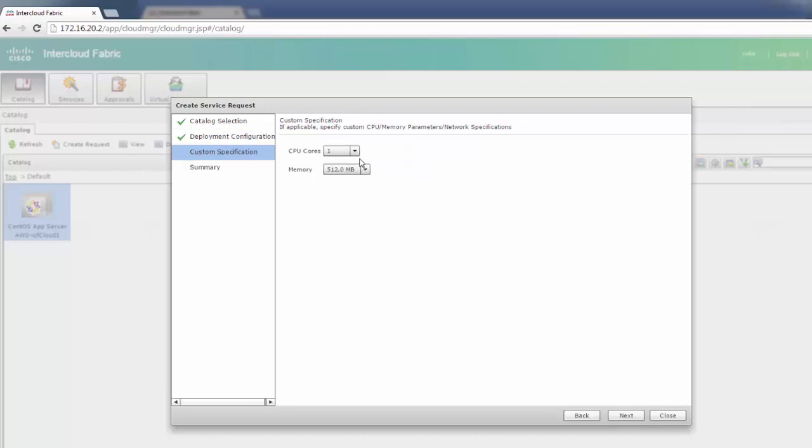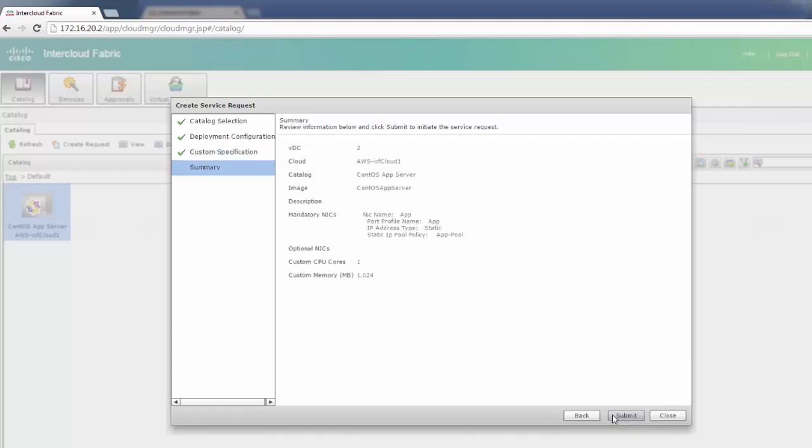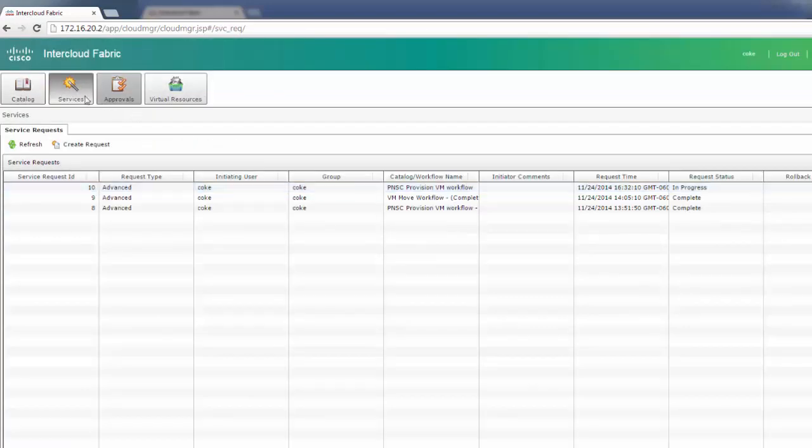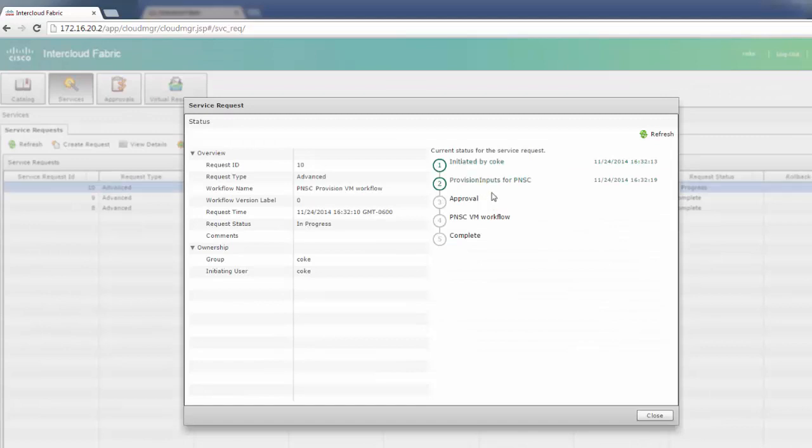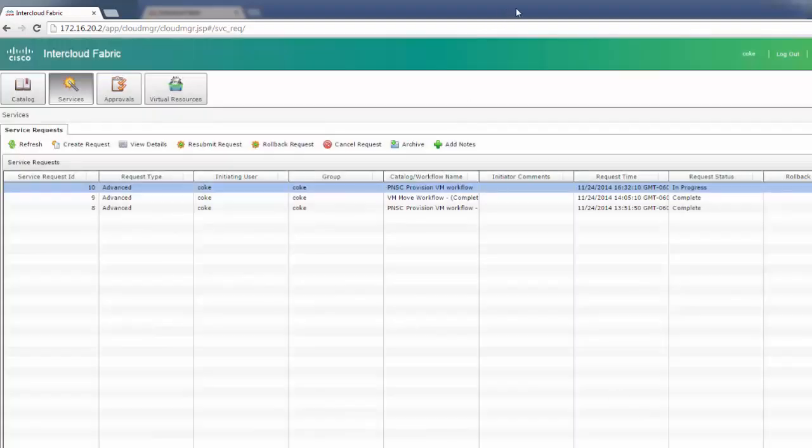I will click next, and I have the ability to pick the number of CPUs, which was made available by the admin. I'm going to pick 1 gig of memory and 1 CPU here, and as you can see, this is the summary of the request, and I will hit submit. When I click on services, I can look at my service request. It says in progress, and I can double click on it, and it shows me the process of that workflow. Now I'm going to log in as an admin.